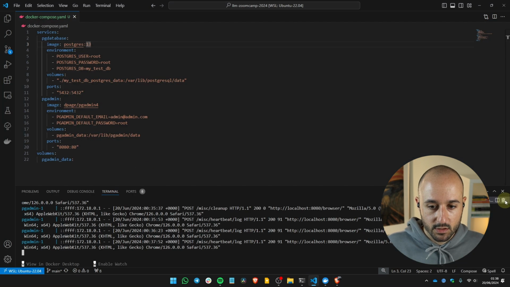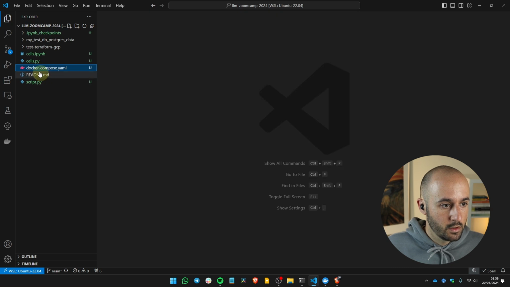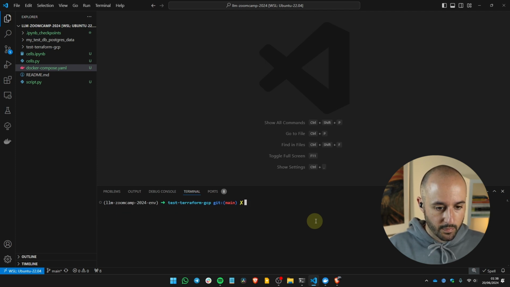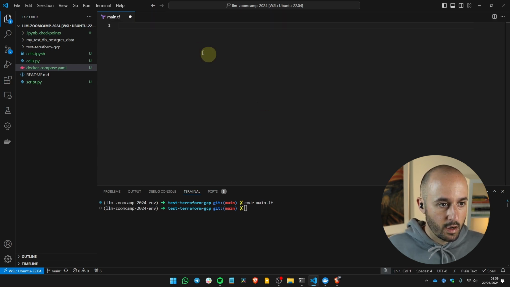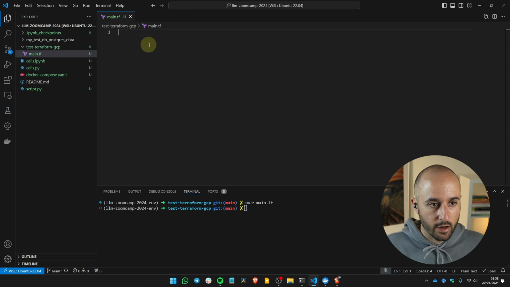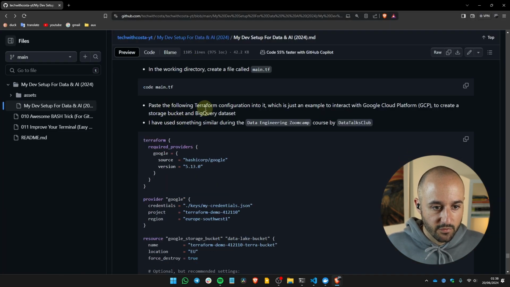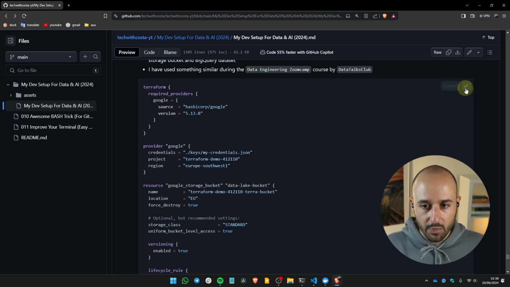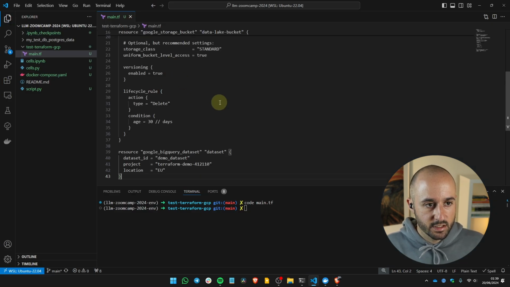So let me just close everything here. New terminal. Then I can go to test Terraform GCP and I can code main.tf to create that file. I save the file. You already see the Terraform icon here. Then paste the following Terraform configuration into it, which is just an example to interact with Google Cloud Platform to create a storage bucket and the BigQuery dataset. I've used something similar during the Data Engineering Zoom Camp course by Data Talks Club. So copy this code, paste it here, save the file.